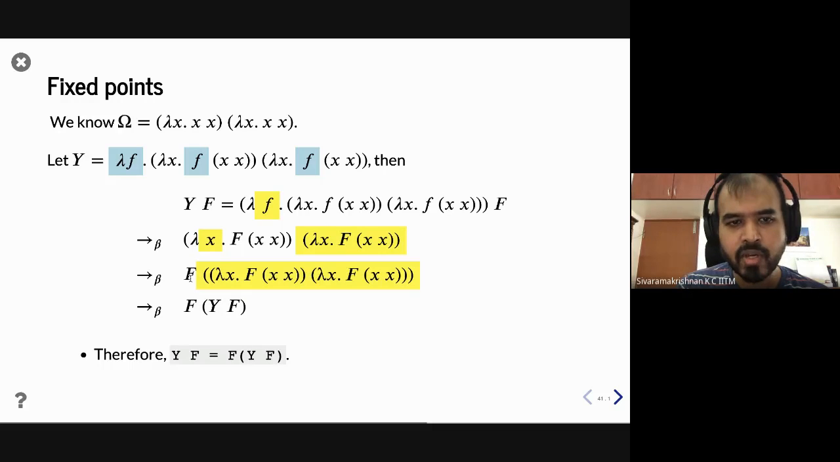So this F on the outside stays the same. We know that we got here by reducing YF, because YF reduces to this term and this term is the same as this. So you can write this as FYF. And if I write it out, I have YF equals, where equality here is beta equality, FYF. So if you stare at this, you can think about this as x equals f of x, where x is YF.